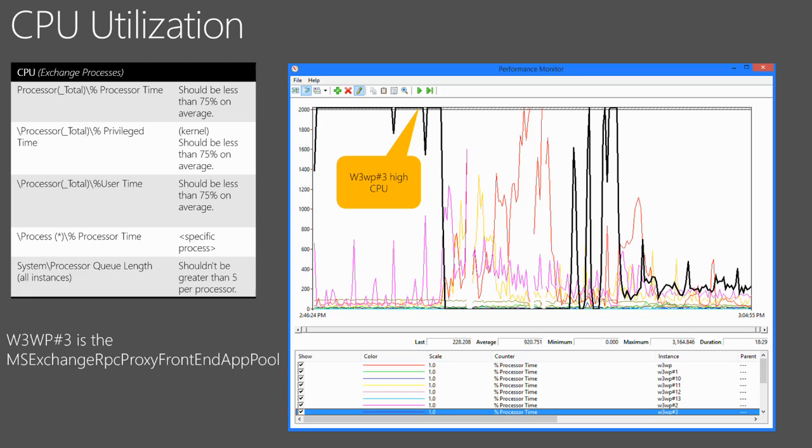In this case, we have to look across all the instances of W3WP, and we found this one instance, W3WP#3, the third instance, which actually represents our RPC proxy front-end app pool. And it's running at 100% CPU.